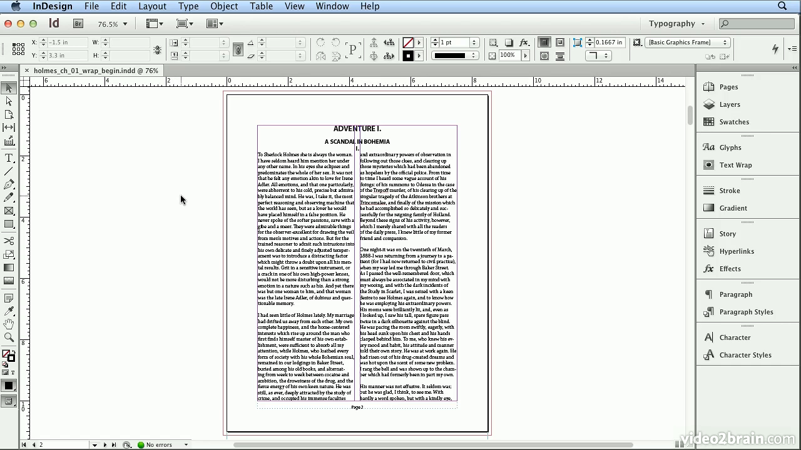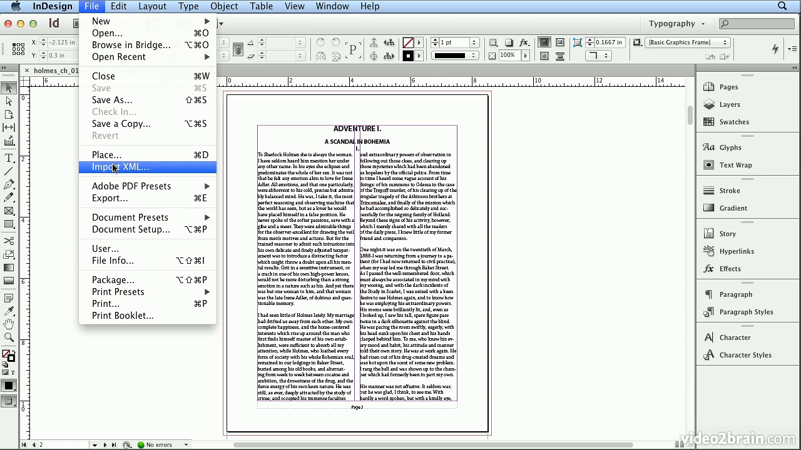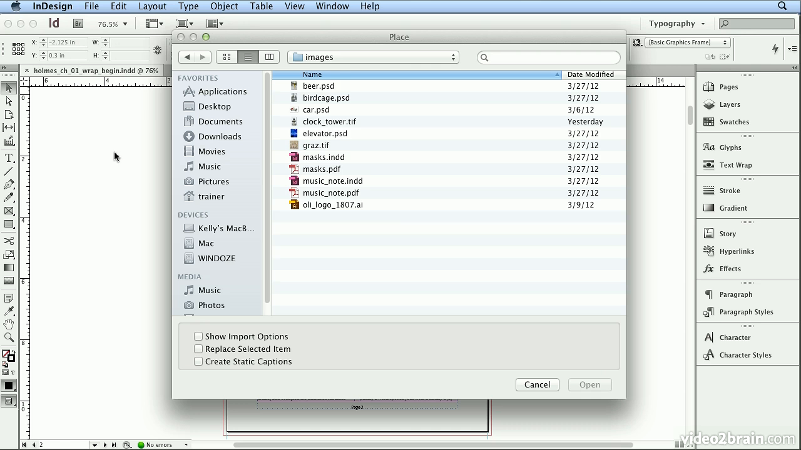Text wrap is your way to ensure that images do not cover up text on the page. We're going to start with this 2-column layout, and I'll choose File, Place. Text wrap can wrap around all sorts of images. This car Photoshop file actually has erased transparency, so a clear background. So text wrap will let me wrap around the silhouette of the car.